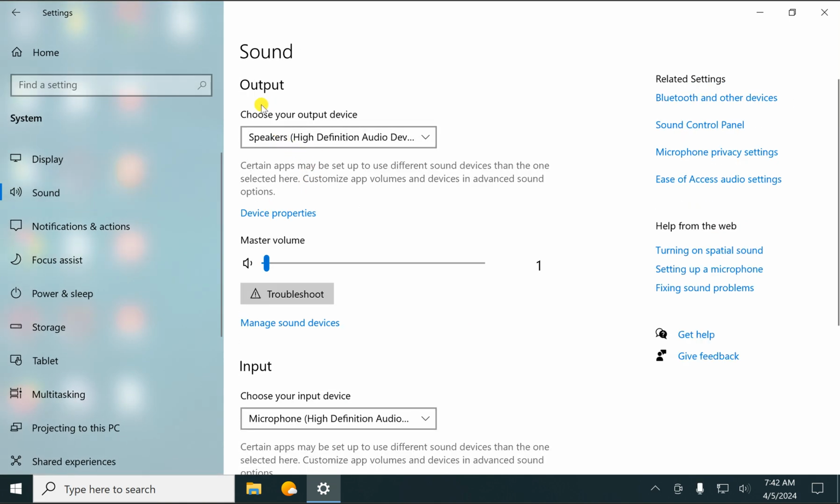On the right side, under Choose your output device, click on this drop-down menu and select your speaker, in case you have connected multiple audio devices on your Windows 10 PC. Then click on this speaker icon. This will mute your sound when you see this cross icon.